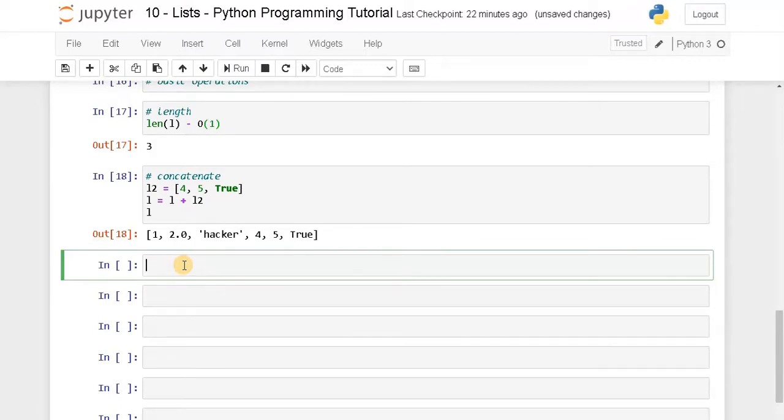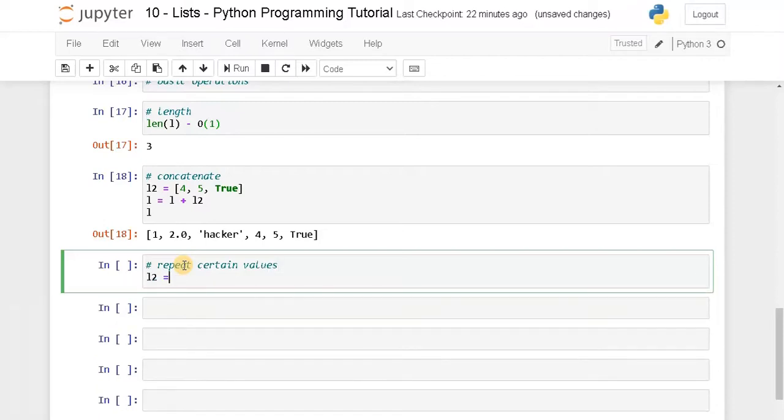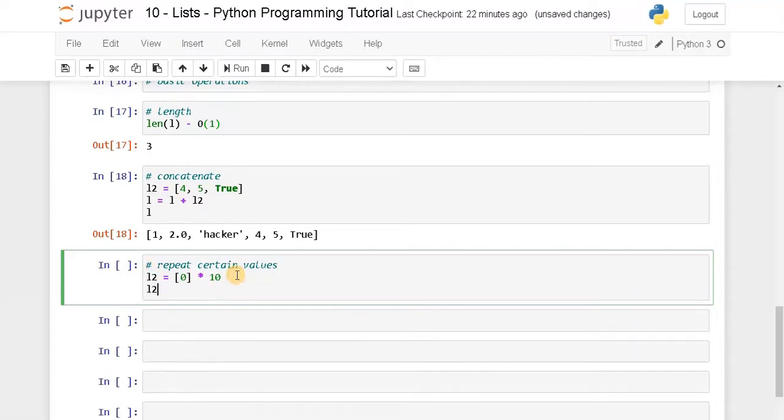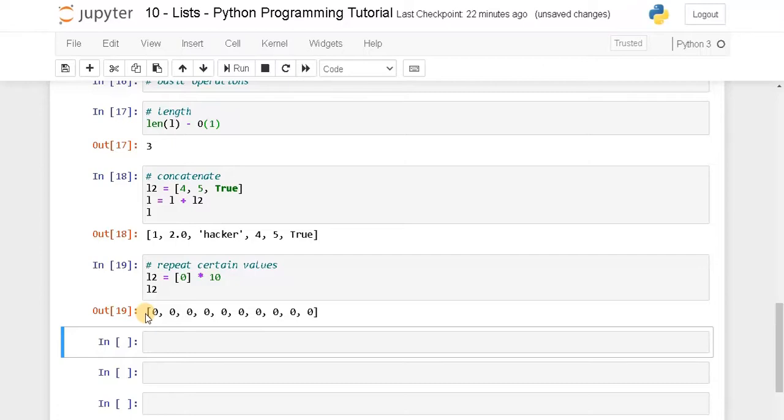If you want to repeat certain values in the list, let's say L2 equals, if you want to fill the list with zeros with the length of 10, create a list with zeros and instead of typing it continuously, just use the asterisk symbol and 10. So it just multiplies 0 by 10 and assigns to the variable L2. Let's see the result. See, it initialized all the values with 0 with the length of 10.